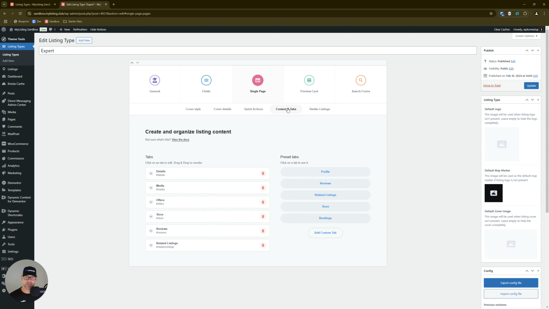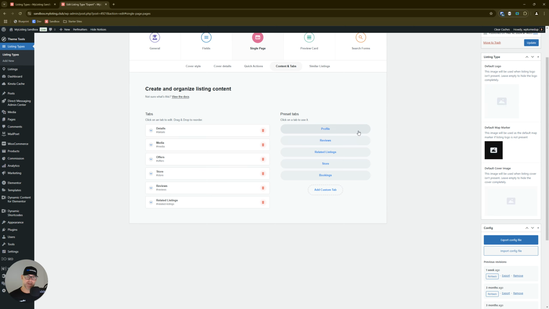So we're going to go to content and tabs. We're going to add a new tab, and this is a bit of a trick here. Make sure that you use this profile tab whenever you're adding any custom tabs. And the reason for that is because there's an underlying feature, if you will, that when there's, like in this case, no testimonials to display, then the tab will be hidden.